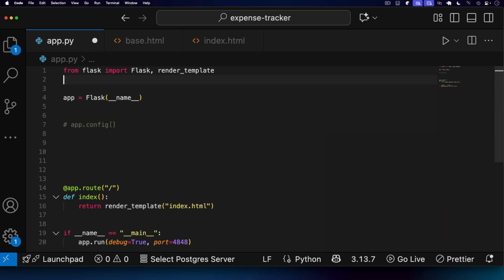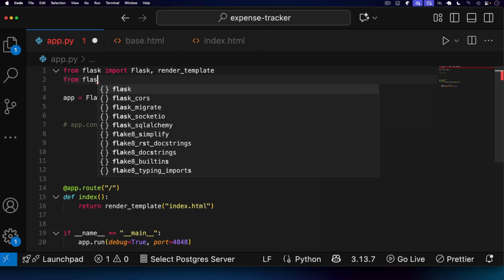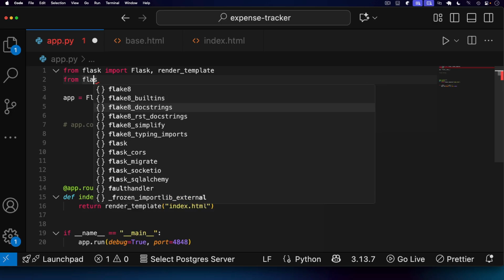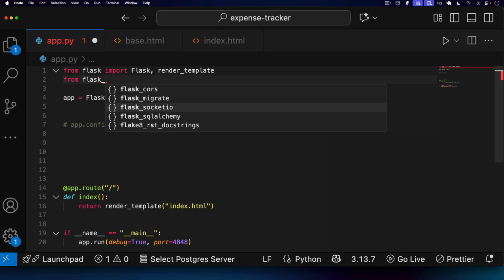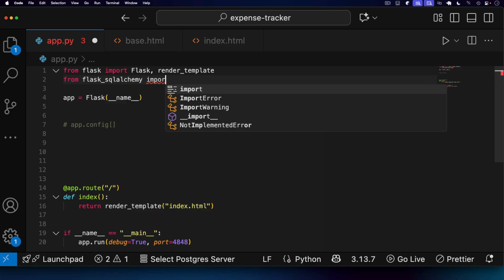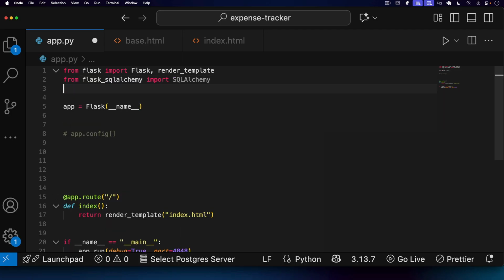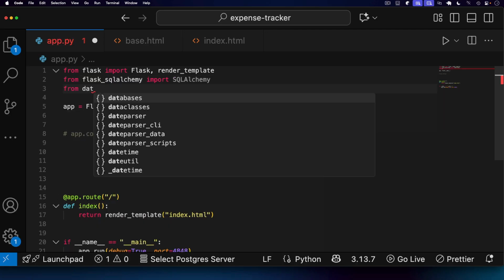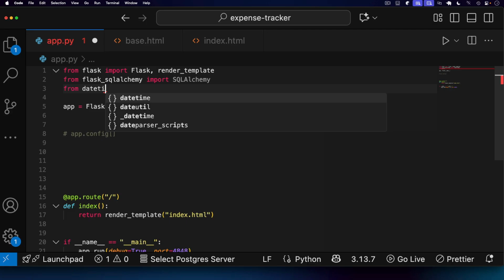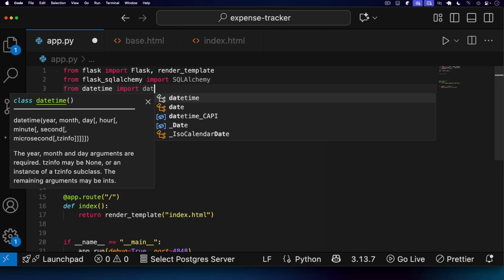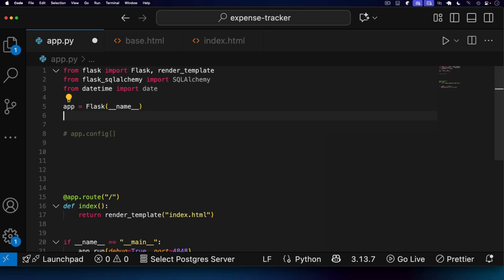First, before doing that, let's import it here on top, and let's say flask_sqlalchemy, import, and we're going to import SQLAlchemy from there. And I'm also going to take advantage of this and import date as well. We're going to need this later. We're going to need probably more imports, but for now, that should be good.